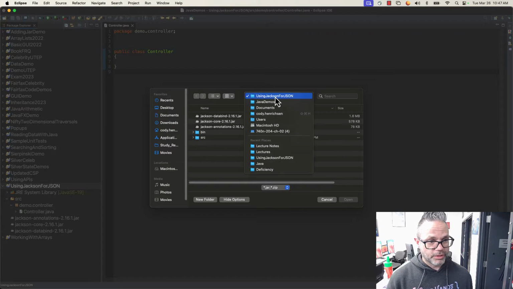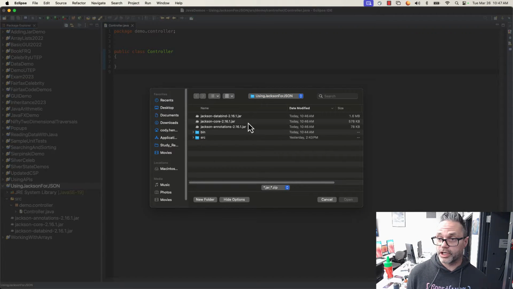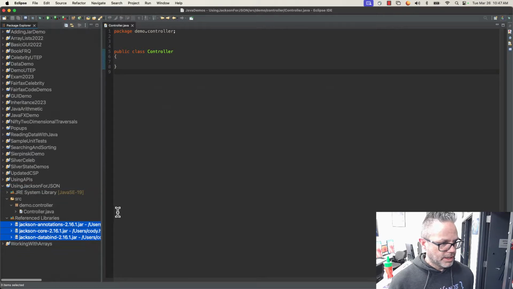I'm going to go into my Java Demos directory, where I'm looking at right here for my workspace. I'm using Jackson for JSON, so I have that already selected. And as you can see right here, I've got the 2.16.1 jar file selected right there. So I'm going to select all three of those values, boom, boom, boom, and hit open. Notice how it changes the structure of my project right here. They're still listed in the same directory, but now they're referenced in there. So the build path actually knows that they're part of the project, so I can actually reference them.